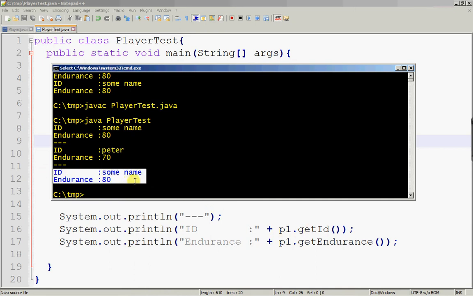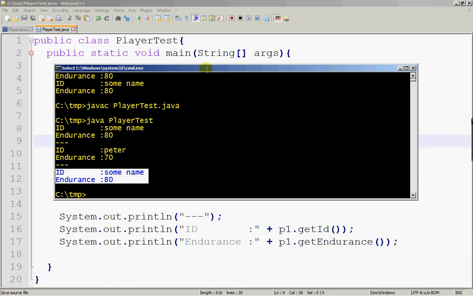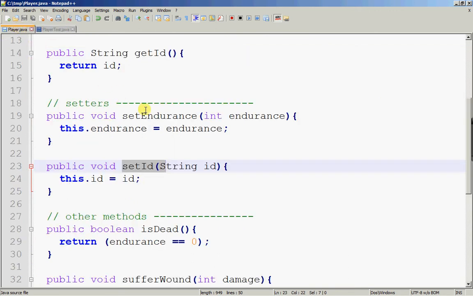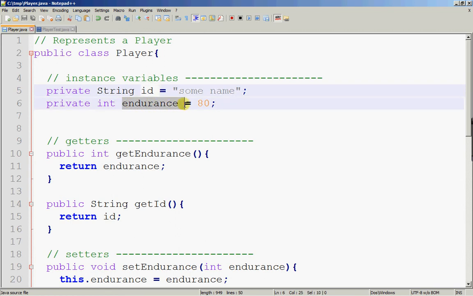I'm trying to show that p1 and p2 are actually distinct. They are both referring to independent Player objects. Each Player object has its own ID value and endurance value, and they're independent. Like what I mentioned just now, you have a height value, I have a height value, and we are independent. My height value does not depend on yours and vice versa. But the fact that both of us are created from the human class, or the human template, we have a height. Same thing here. p1 and p2 are both created from the Player class, and hence, both of them will have an ID and an endurance, but they can have different values for the instance variables.